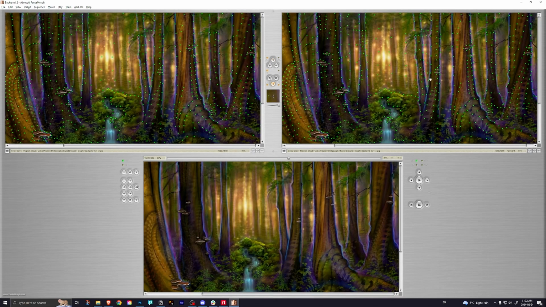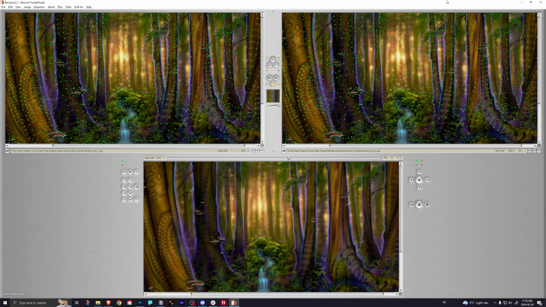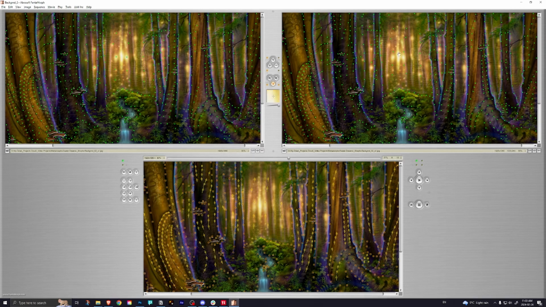So what I'm going to do is I'm going to open this up and just back those off a little bit, just so that there's a bit less movement. And again, I'm looking at the bottom screen.